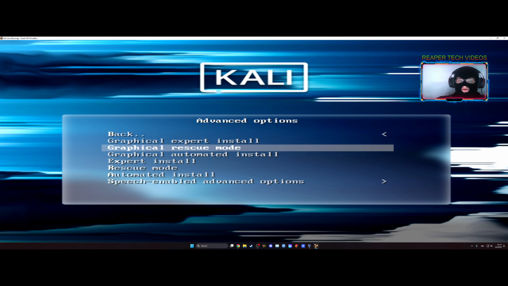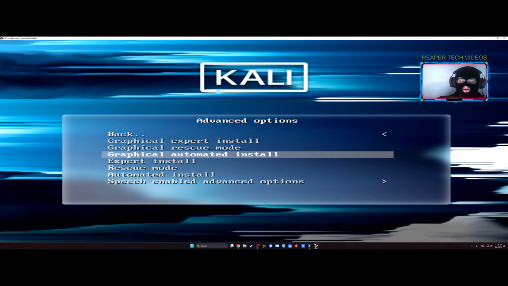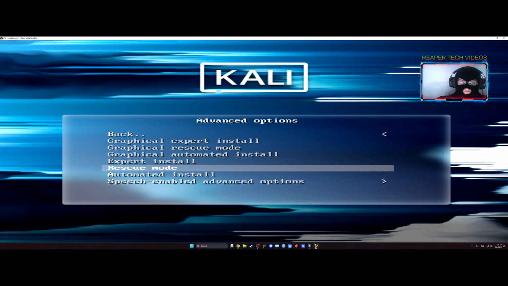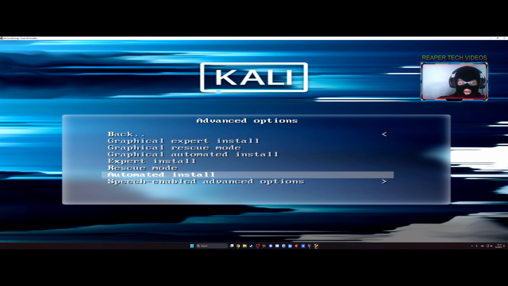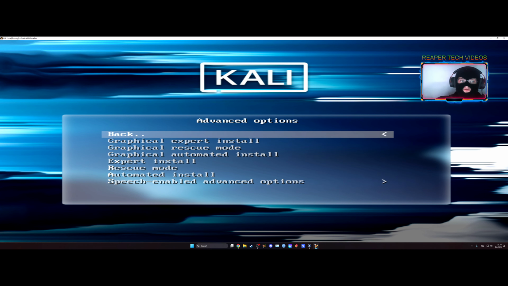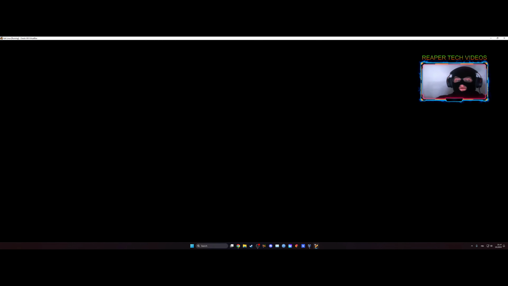Then we have rescue mode. So if something has corrupted or failed after the installation, you can try to repair the installation with this one. Then we have graphical automated install, which is basically the easiest way to install if you have some experience installing Linux distros. Then we have the basic version of expert install, which is pretty much no graphics at all. Then we have rescue mode, automatic install, and speech-enabled advanced options. Let's go back and let's take graphical installation.